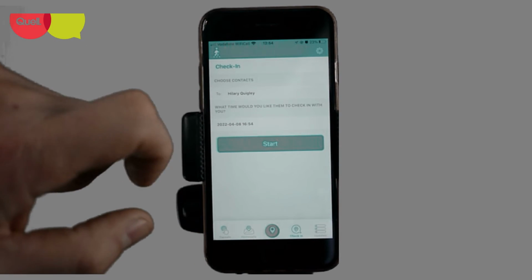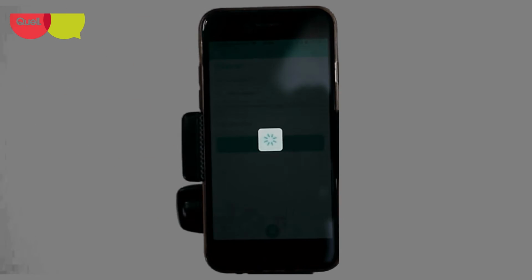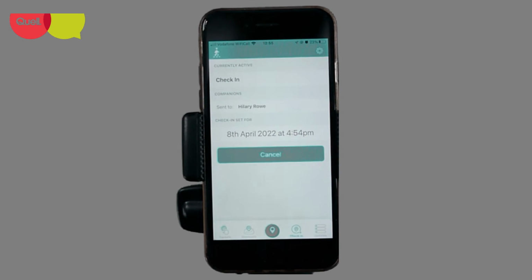Again, it shows all the details. I hit the start button and it starts the timer. So there you go. I've put in there, and it says send successful. So I've basically notified that person that I'm traveling to that location.